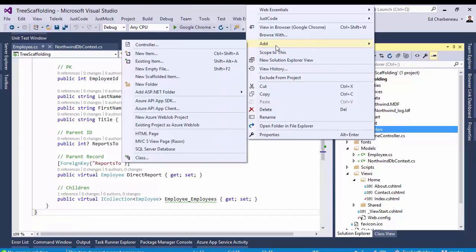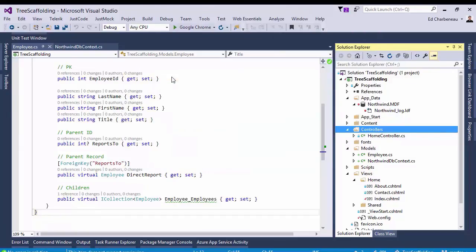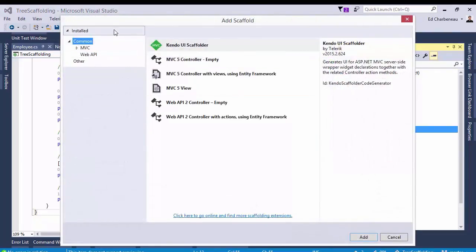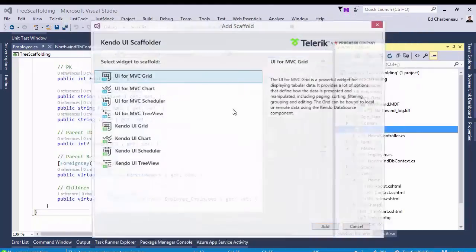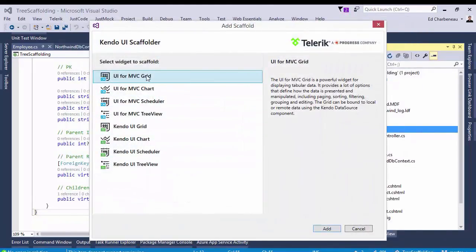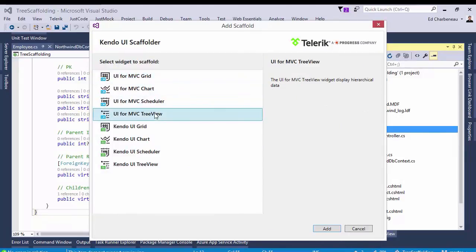So I'm going to go over to my controllers and right click and choose New Scaffolded Item. And you can see I have a Kendo UI scaffolder in here. I'm going to go ahead and choose that. And then I have a couple widgets that I can pick from. I have an MVC grid, chart, scheduler, and tree view. I'm going to select tree view, and you might have noticed there's a Kendo UI version here as well.